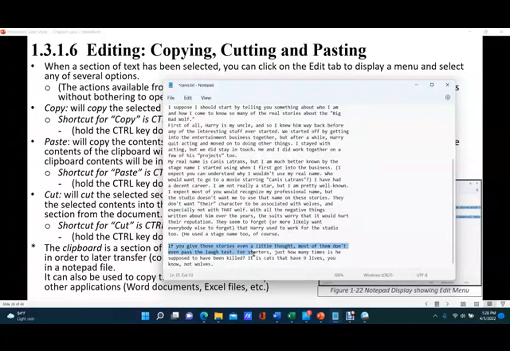If I select that, then I can cut, Control X, and what I have selected is in the clipboard to paste wherever I want it.